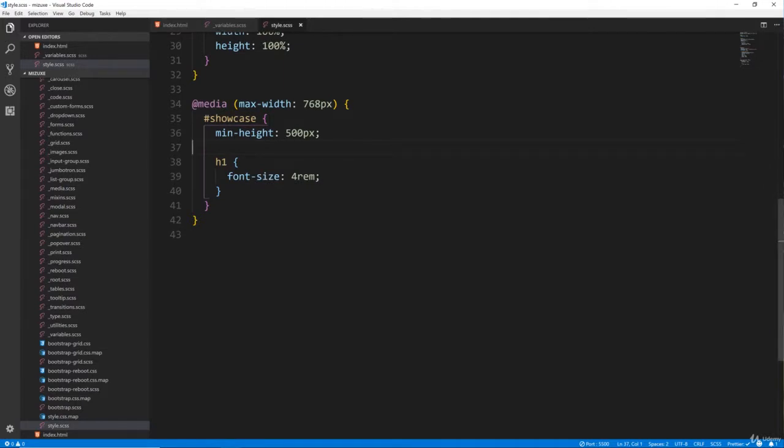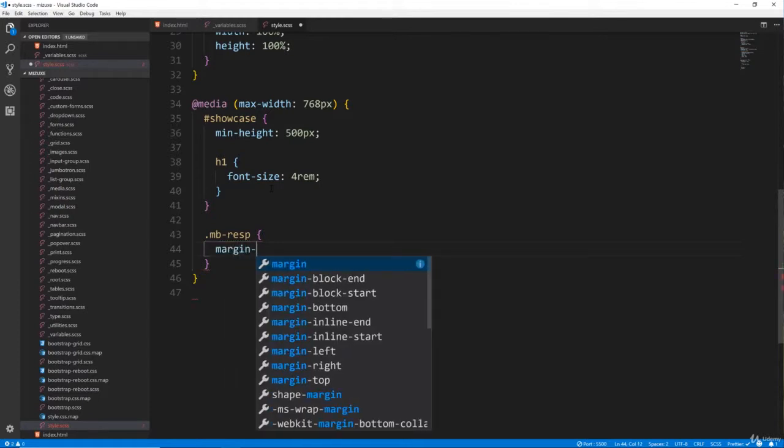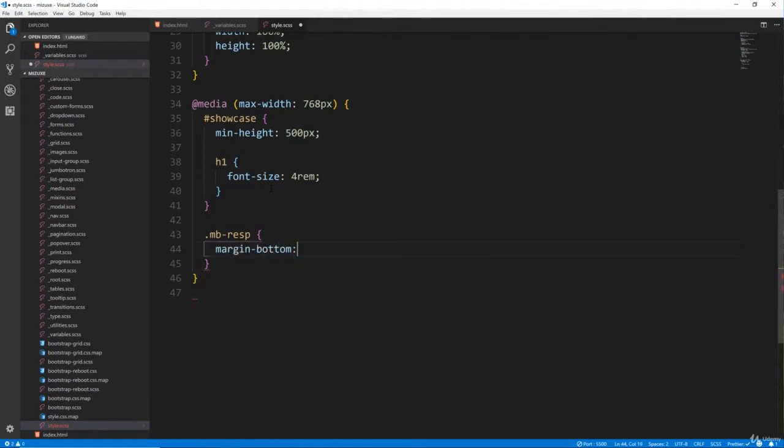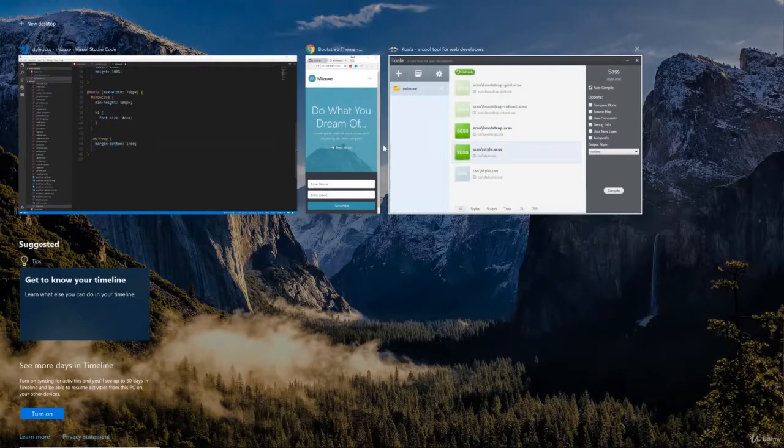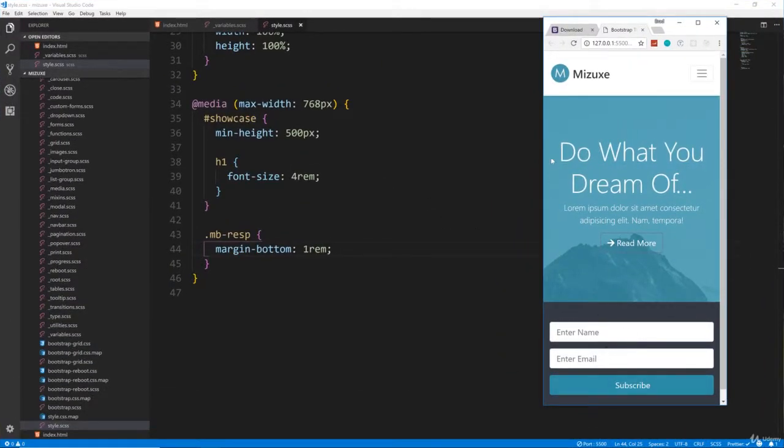So let's go down here and add it outside of the showcase. We don't want to be inside the showcase, but we want to be inside the media query, and we want to say .mb-resp. And let's do margin-bottom of 1rem. So it'll be 16 pixels. And now you can see that it's separate.